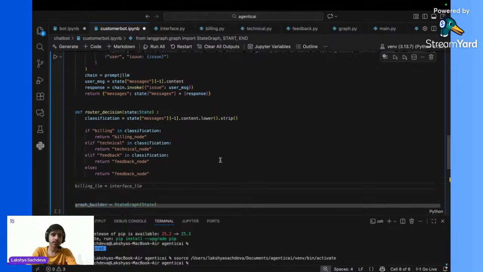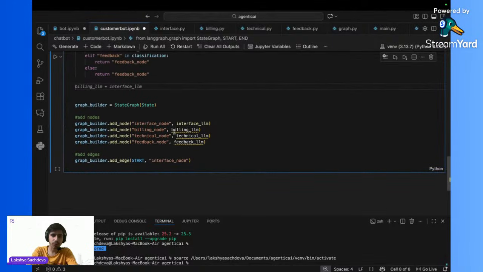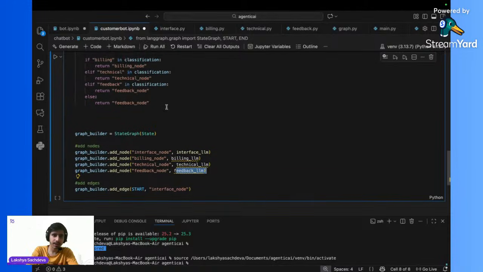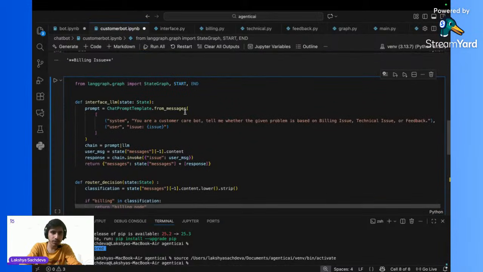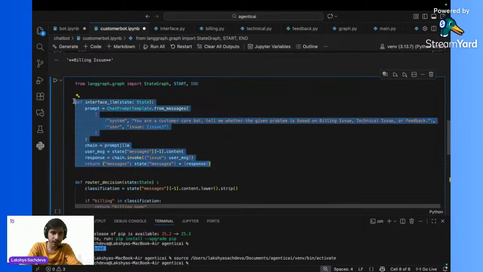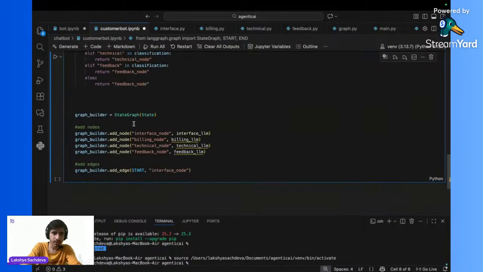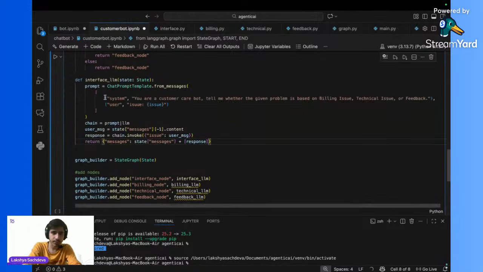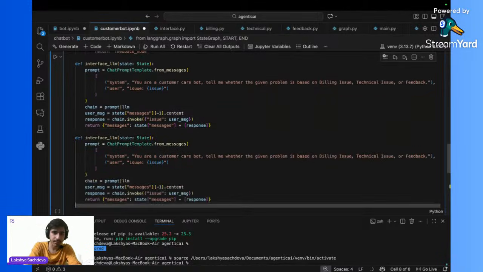Okay, sir. Sir, we have to create some more functionalities, right? Like billing LLM, technical LLM, and feedback LLM. So let's quickly make these functionalities. What I'm going to do is simply copy this interface LLM over here, and I will paste it 3 times.